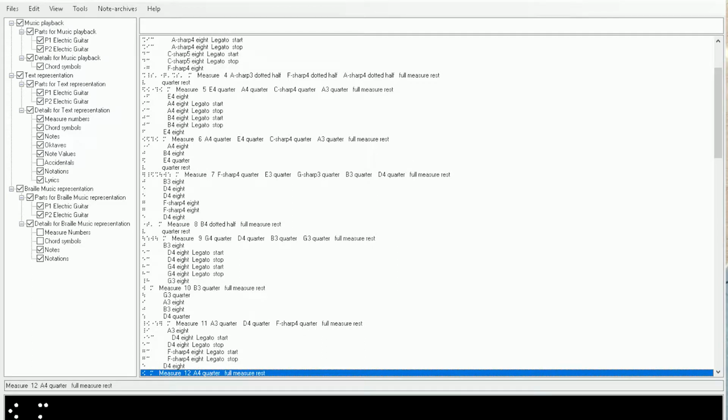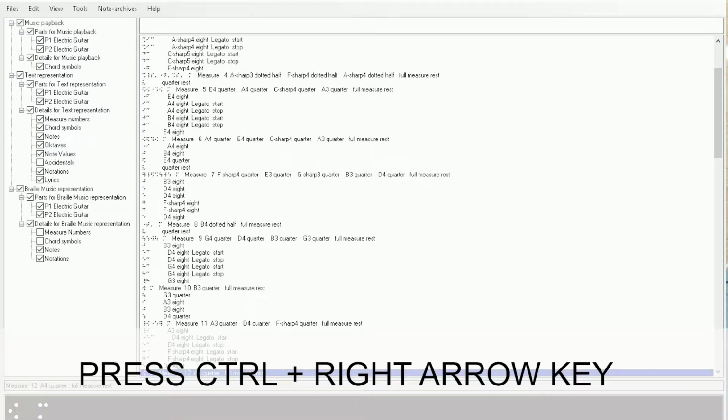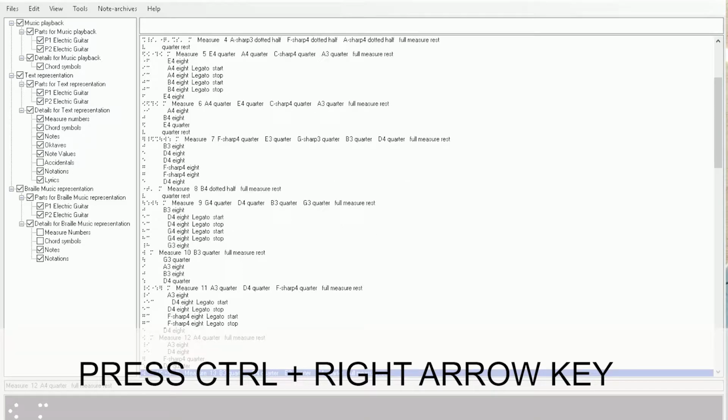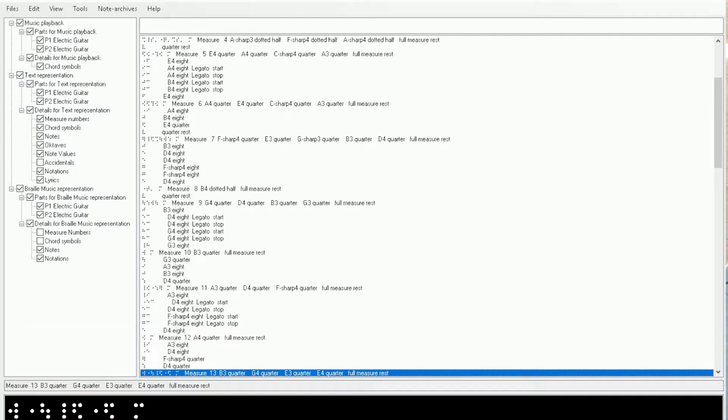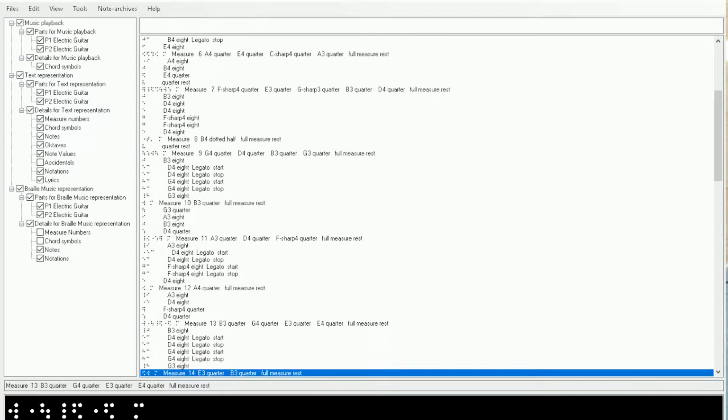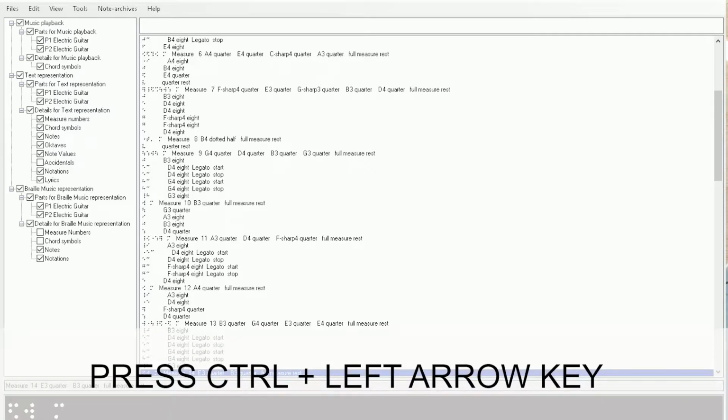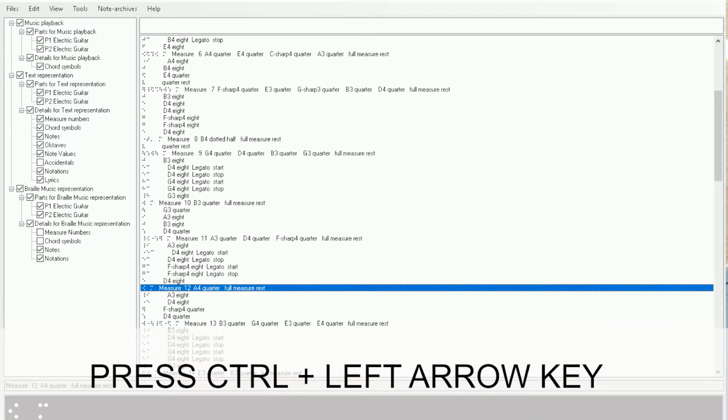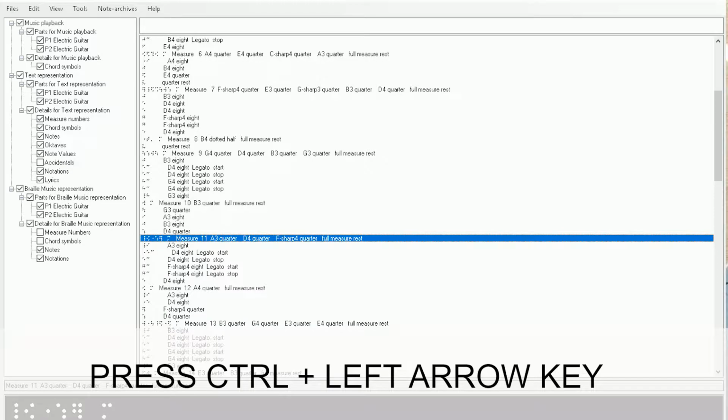If I want to move yet another measure forward, I could add the control key to the arrow key and then do a Control Right Arrow. Measure 13, D3 quarter. It says measure 13, all right, and do it again. Measure 14, D3 quarter, D3 quarter. And I can go backward the same way by adding the control key to the left arrow key. Measure 13, measure 12, measure 11.